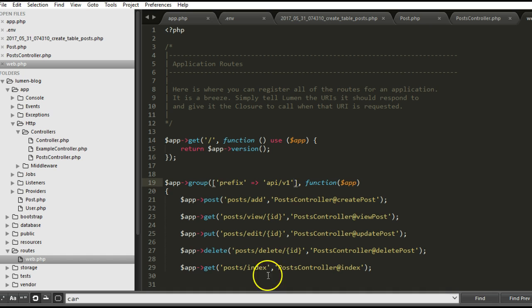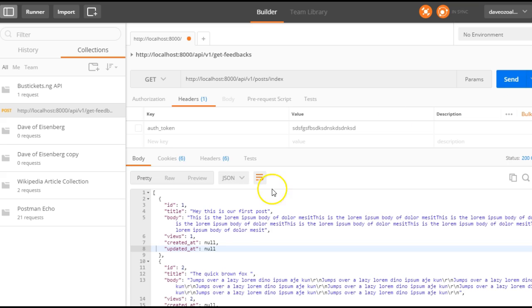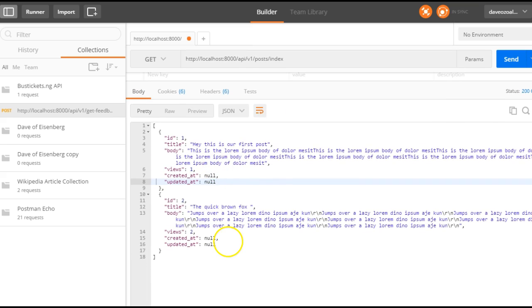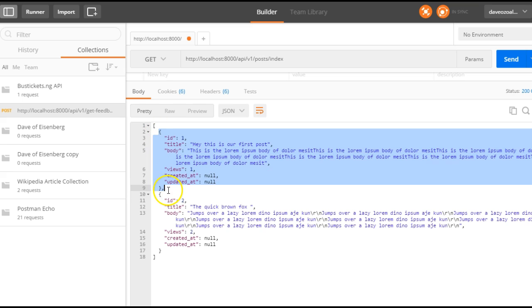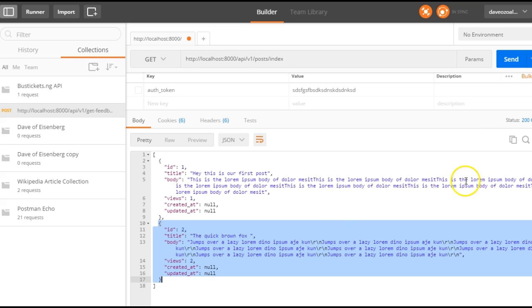Let's test another endpoint. So these guys are endpoints. This is an endpoint. This is an endpoint. So we have 5 endpoints. Let's see posts index. So in index we have, as you can see, it produces all the posts that we have saved. So this is the first one, this is the second one, and this is just data, you understand? So from there we can start using it anyhow we want.